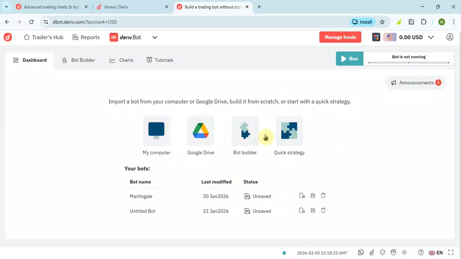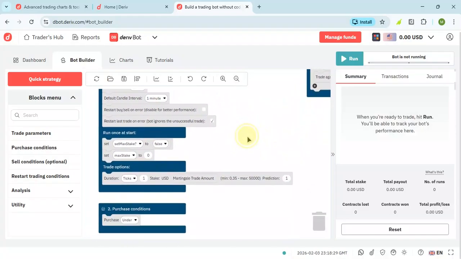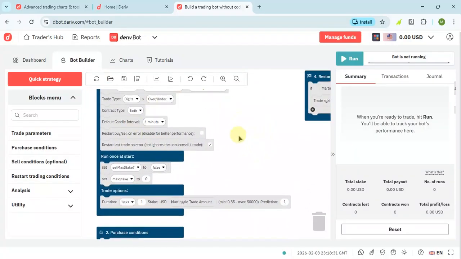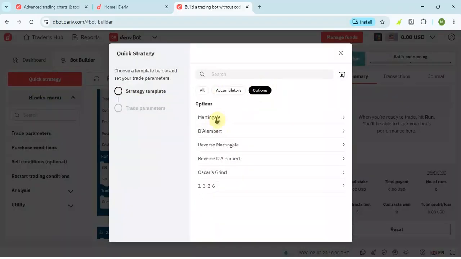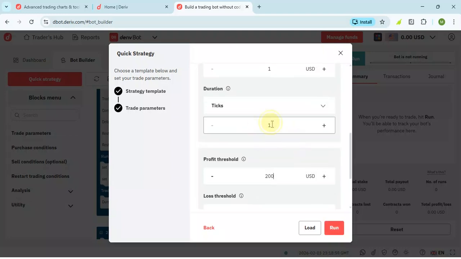So I just proceed to bot builder, and then this is the bot that I find here, but this does not have a martingale. So if I want a martingale, I can create one here. I just create it really fast, and then I set it to size 2, then profit, stake, or whatever. So here I just edit it to 100, then profit to 200 there. So if I lose 100, it will stop, then ticks to 2.